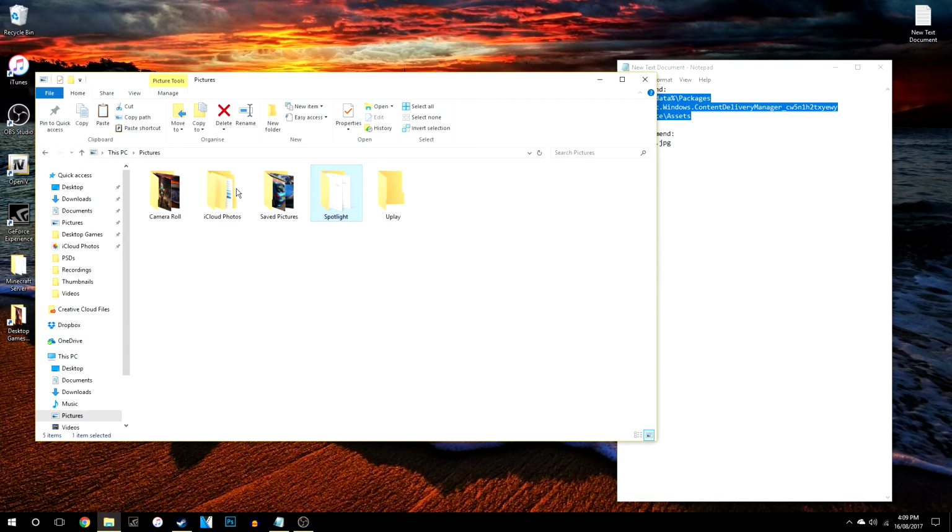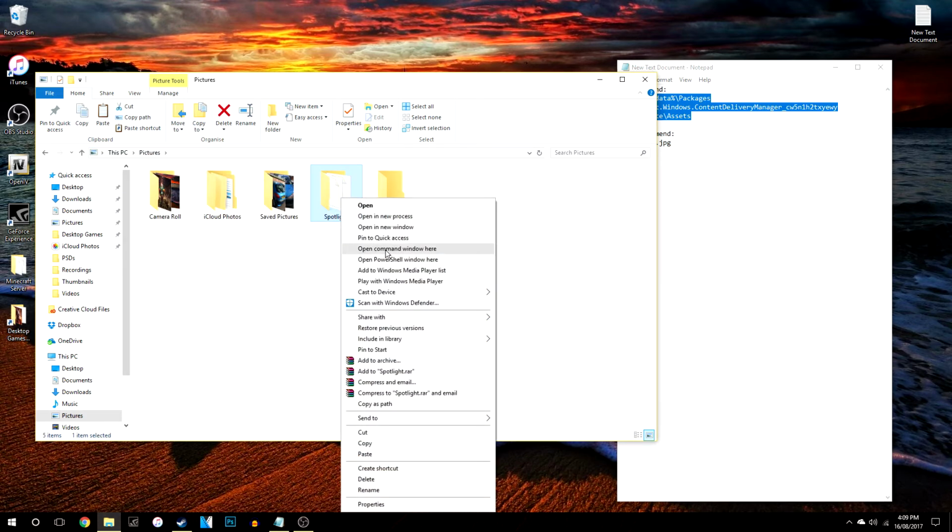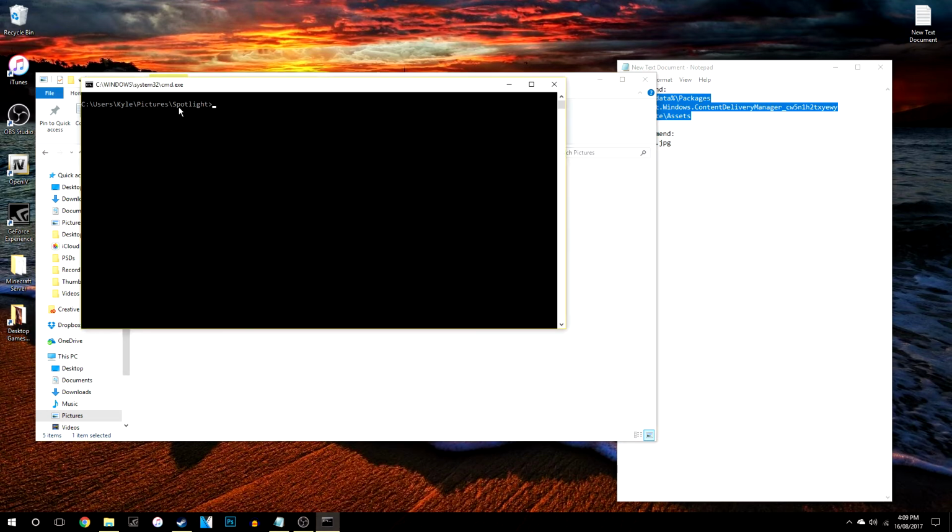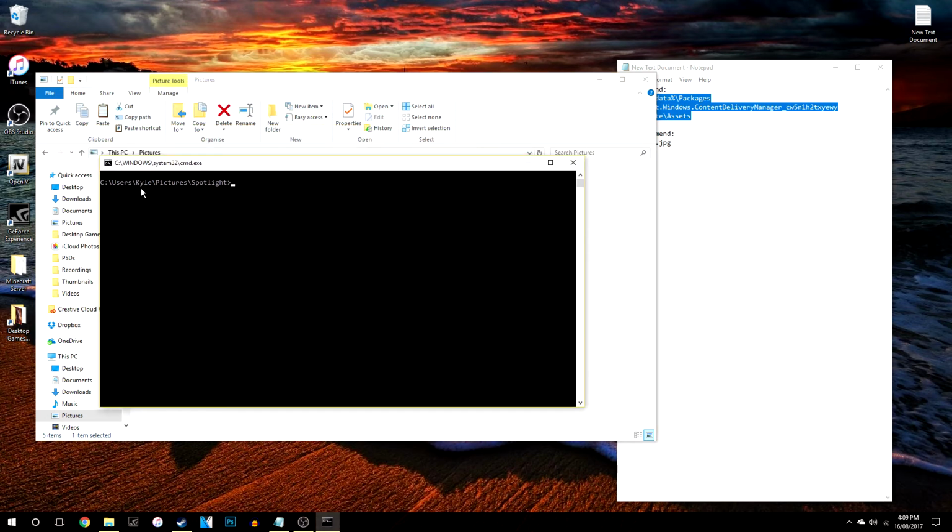So we're going to go back and hold shift and right click on the folder. I'm going to click open command window here. Now it's going to open this command prompt here.